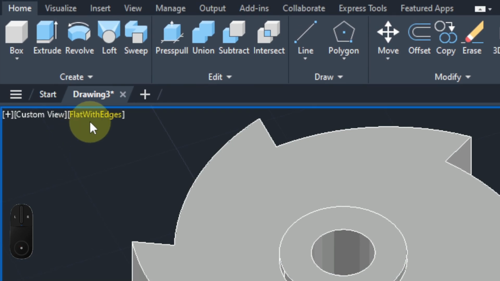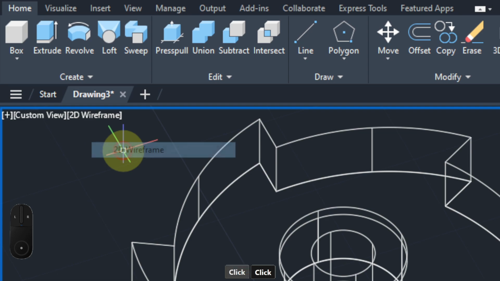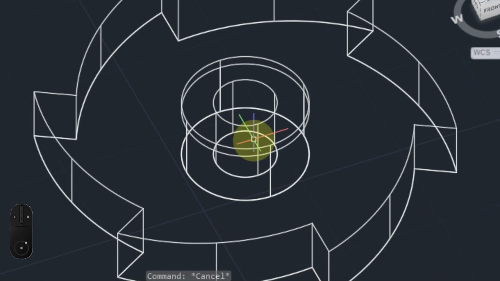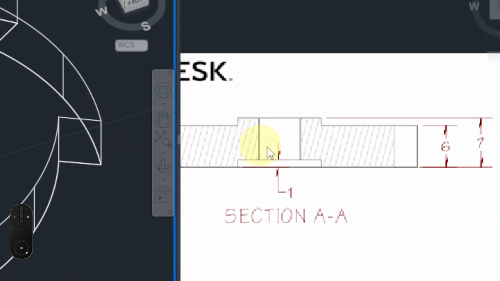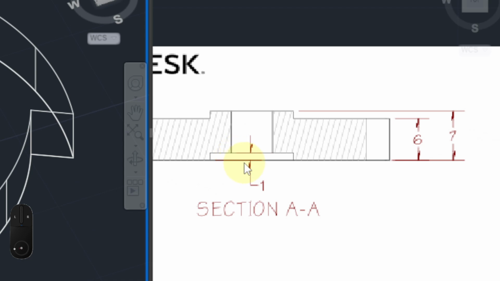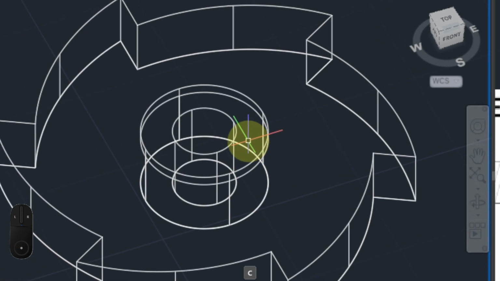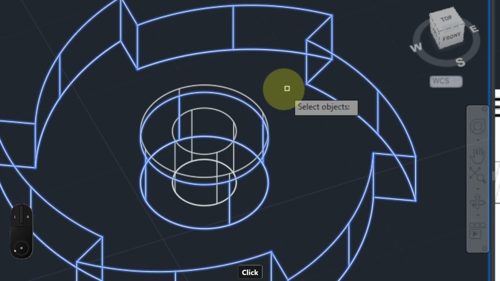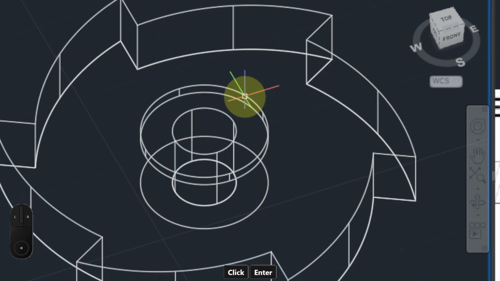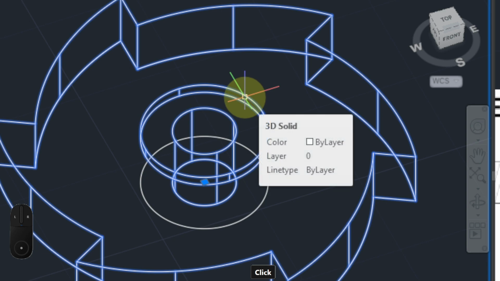Now let's go and change this again to 2D wireframe. And there's this little step that we need again, because there's this void area in here, right? That has a height of 1. So we're gonna create a cylinder. But first, we need to join the two pieces. We're gonna write down union, enter. We click on this one and this one as well. Click enter. And now it's a single piece.